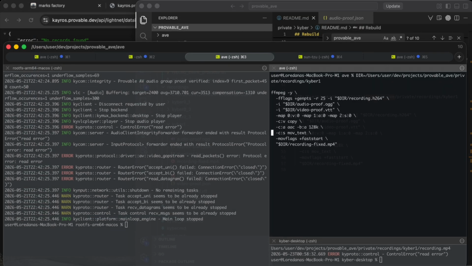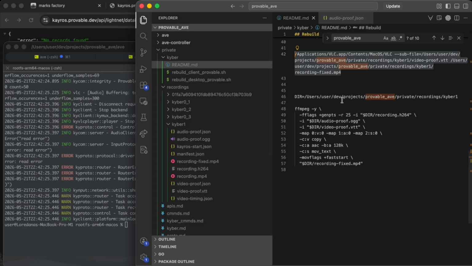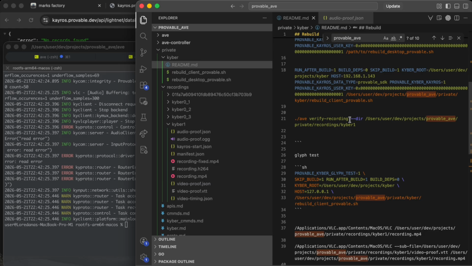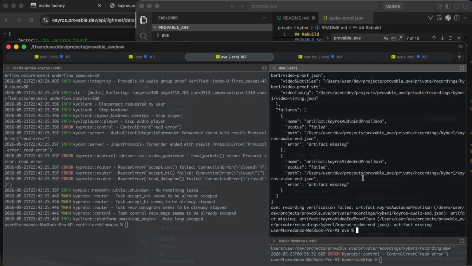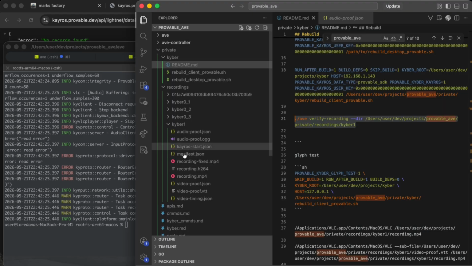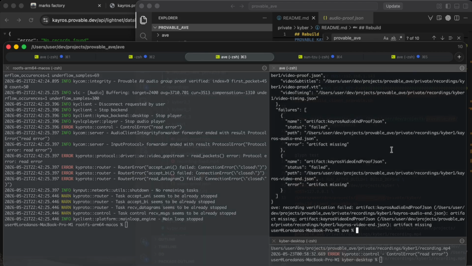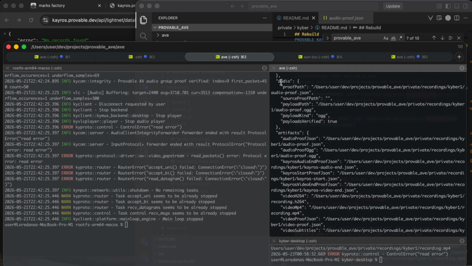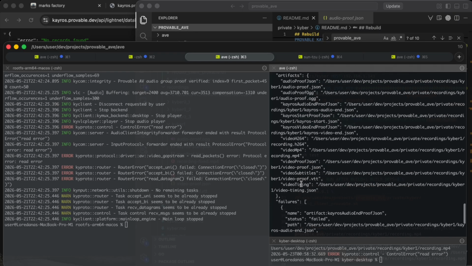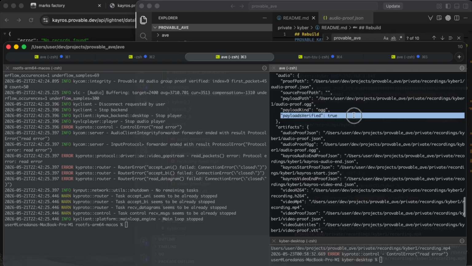One more thing we can do is I have a script to verify these proofs. And right now, because we don't have those two files, the Kairos proofs for the end of the stream, it says that these artifacts are missing. But the script takes the OGG file and recomputes the chain of integrity proofs, and it said that payloads were verified.